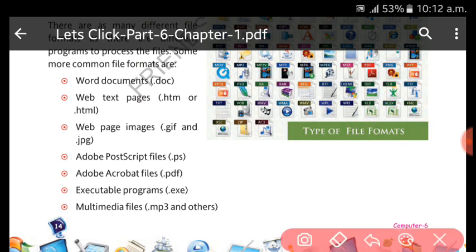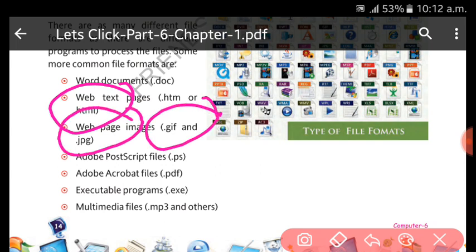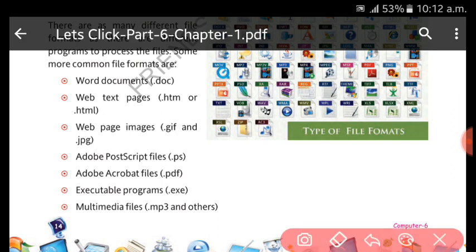If it is a web page, there will be .html. If it is an image file, it will be .jpg or .gif. If it is a PostScript file, it may be .ps. Sometimes you will also get a PDF, .pdf. If it is an executable program or software, it will be .exe. If it is a multimedia file, it may be .mp3, .mp4, and many more.